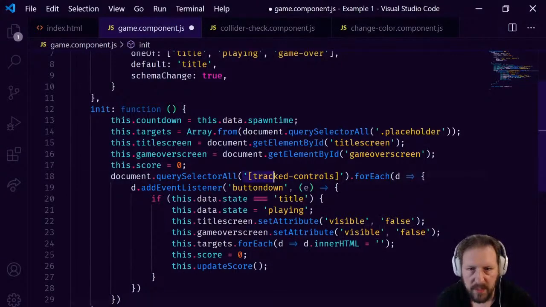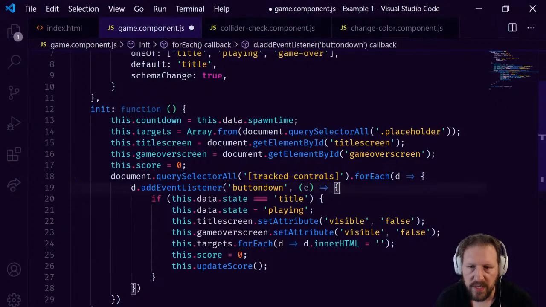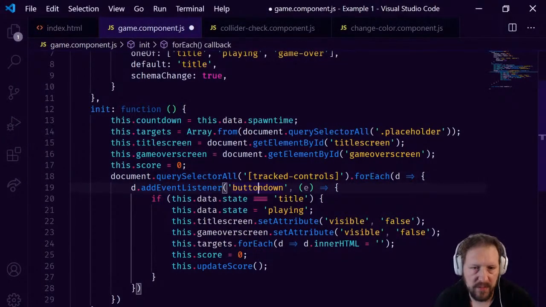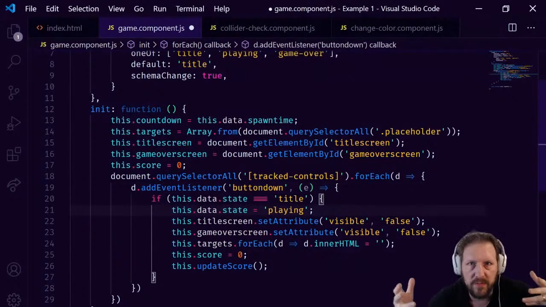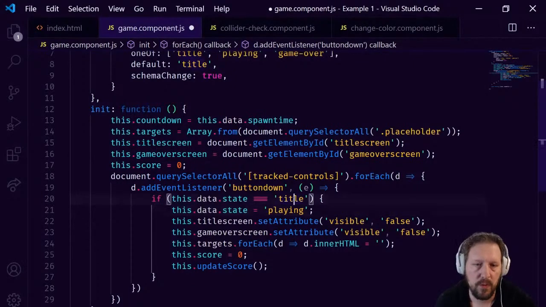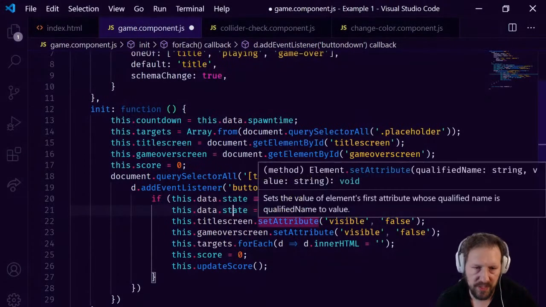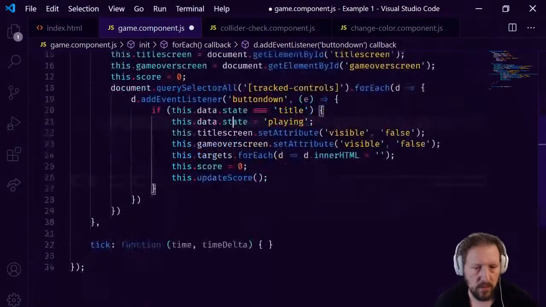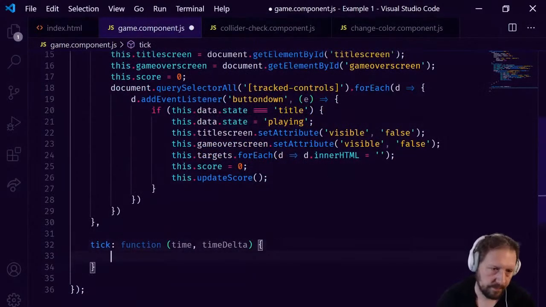We just grab the track controls, and for every track control we can find, we listen for a button down event. And when a button down event happens, which is the button down event of the gamepad API, which is just an AirTap in this case, we check if we're on the title. If we are on the title, we go to playing. We set the title screen to false. We set the game over screen to false. We clear all the targets, set the score to 0. We update the score, and we go play the game.